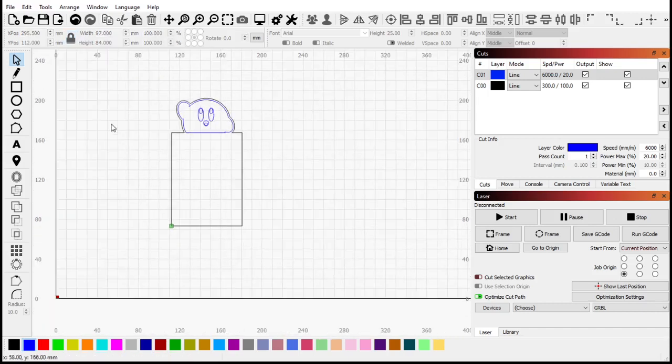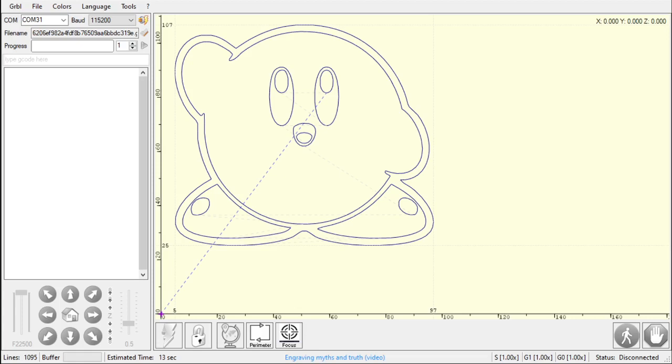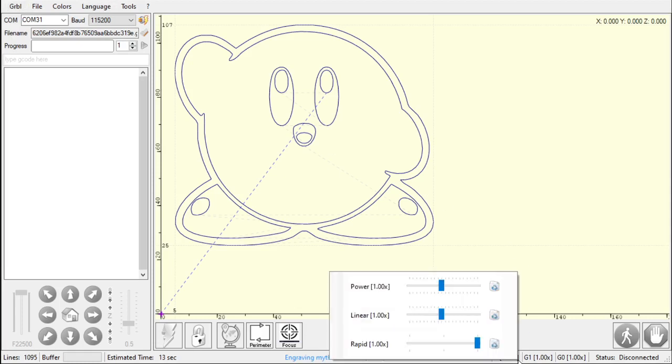Okay. Let's see what else we got here. So let's go back to LaserGRBL actually, and we'll go through some of the settings here. So GRBL. Oh, one of the big ones is overrides. LightBurn cannot do overrides. I cannot speed it up or slow it down during the run. I actually have to stop the run and restart it to change power or speed. While in LaserGRBL, you can do it on the fly. Kind of cool.